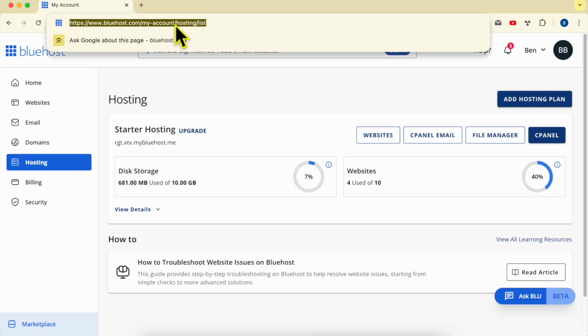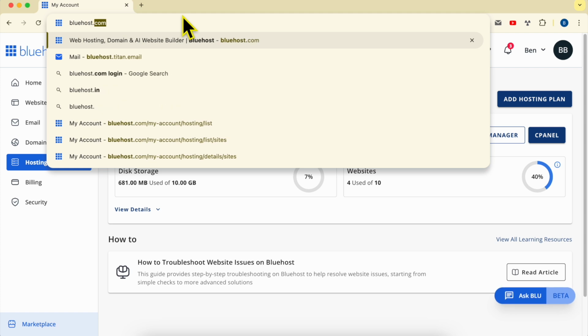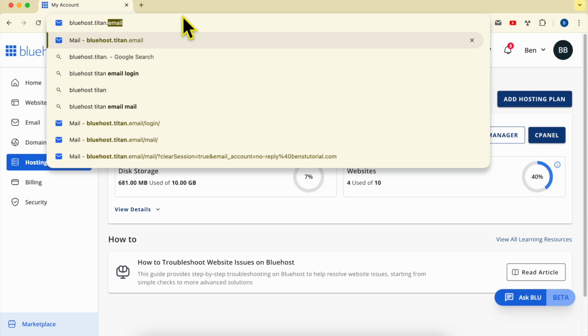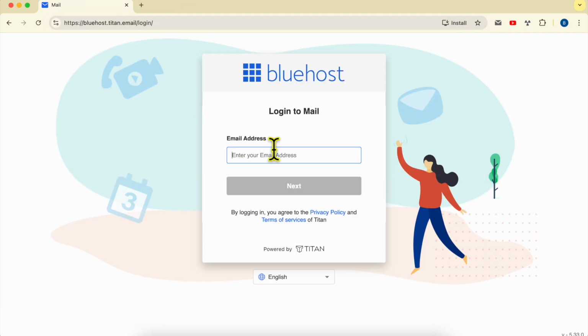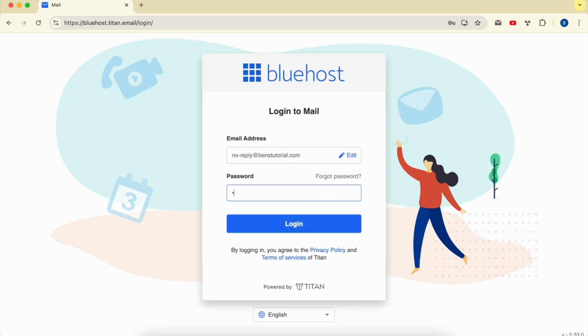First, go to bluehost.titan.email to log into your Bluehost email account. Then click on login after filling your password.